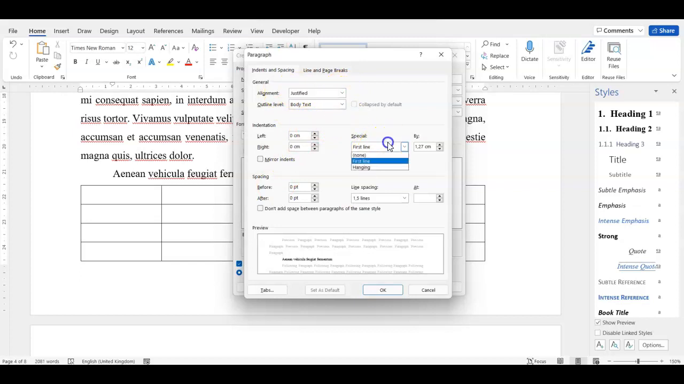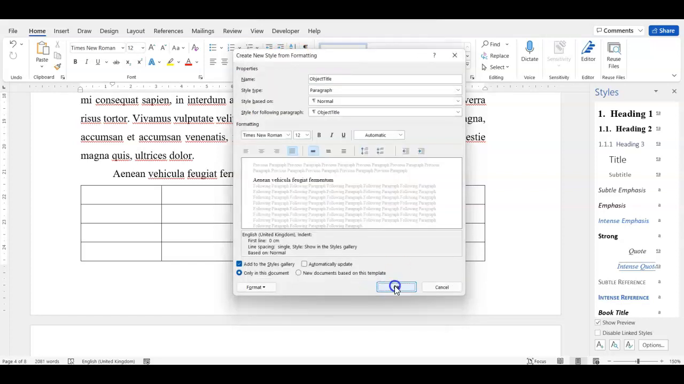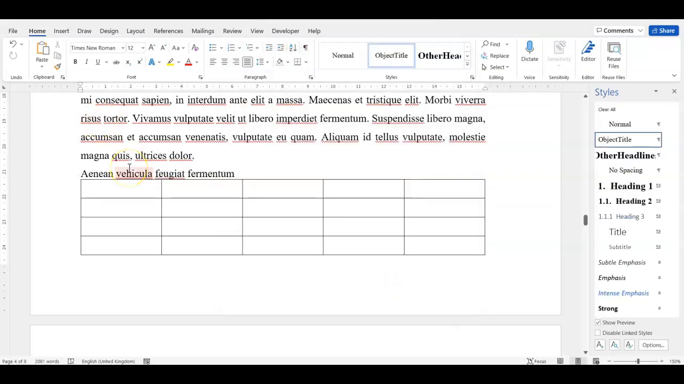I change the special indentation. I say it's none. Then the spacing before and after is 0, and the line spacing between the lines is single. So that's what I do with this style. I press OK. Nothing much. That's all that we need here.